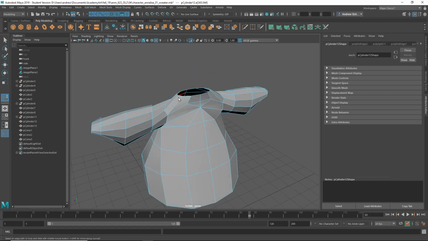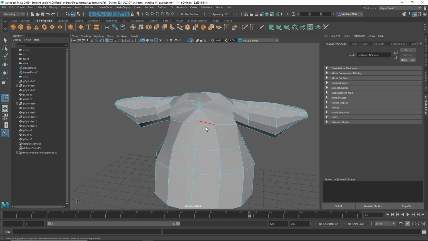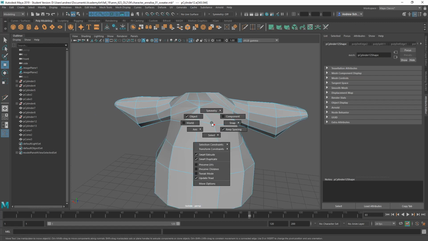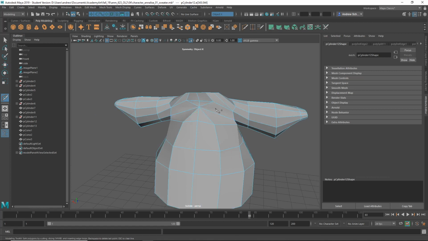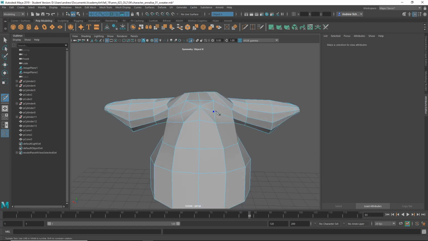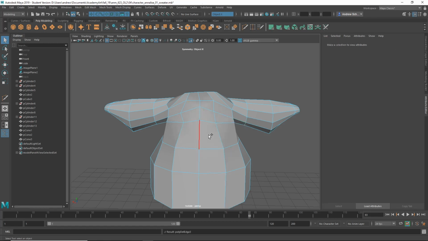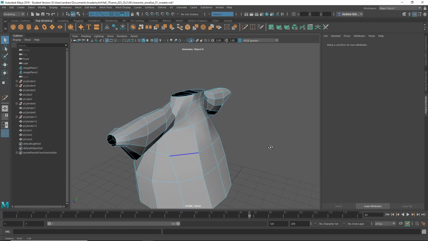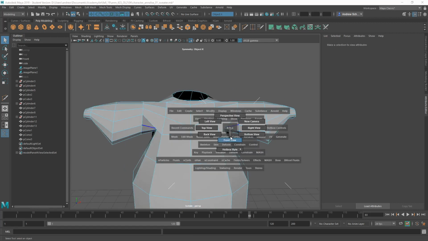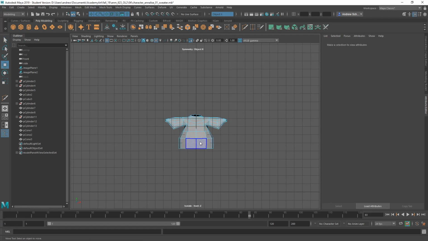I don't know. This whole area got really, just trying to untangle all this. Let's turn on symmetry again. Control Shift X. And then I kind of try to get rid of this sort of star situation here. Shift right mouse click, delete edge. Getting it back into quads. Let's faces, turn off symmetry.